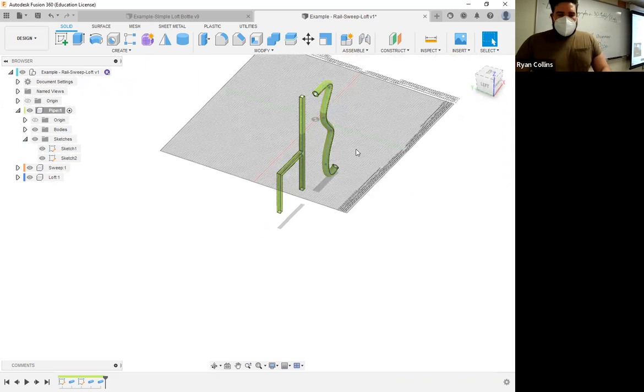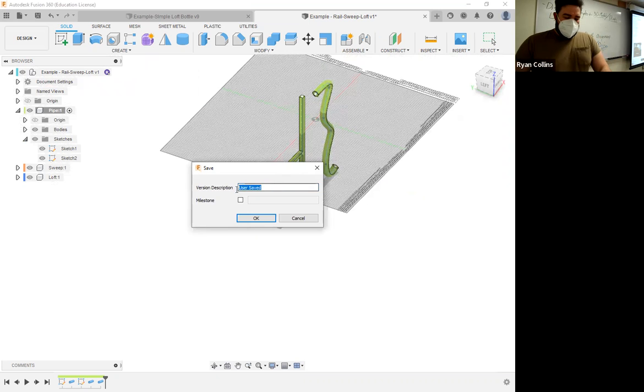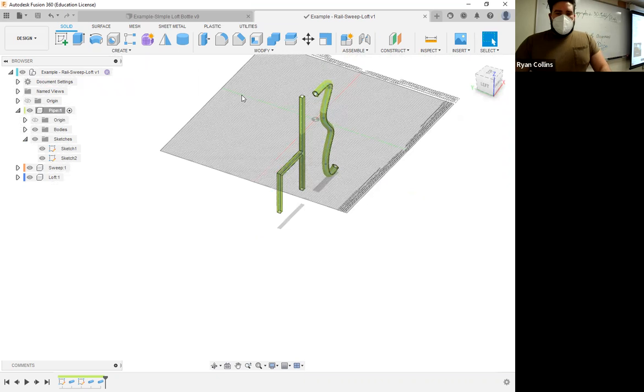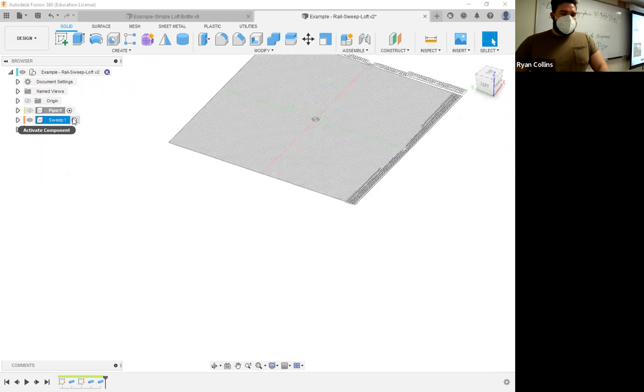All right, so I'll save there. Pipe tool. Okay. So let's close all that, hide it. Let's go over to sweep.